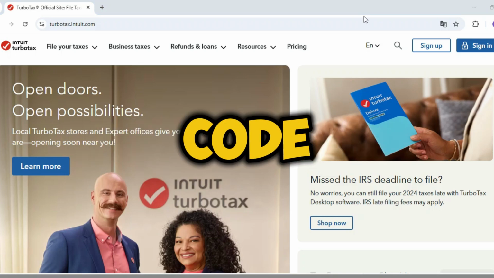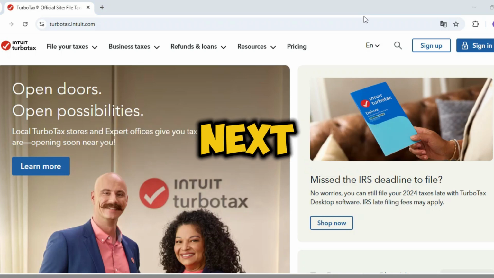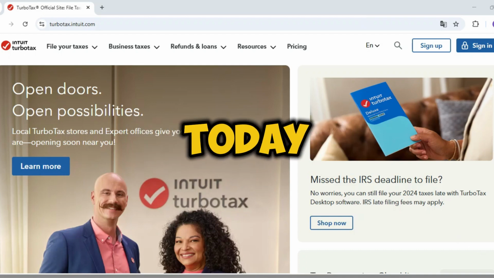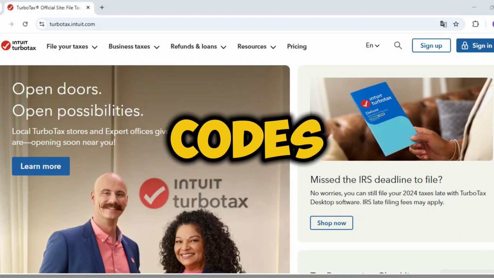Staring at a frustrating error code in TurboTax and not sure what to do next? If deciphering these messages feels like reading another language, you're not alone. Today, we're troubleshooting common TurboTax error codes quickly.